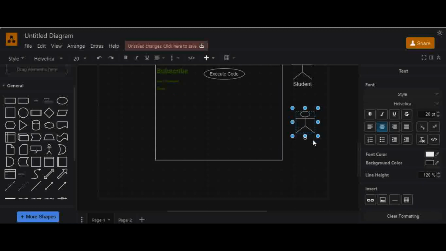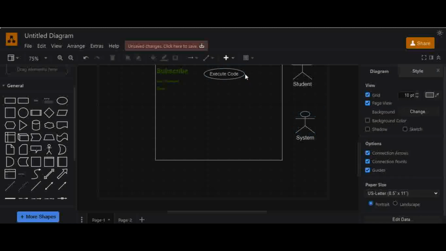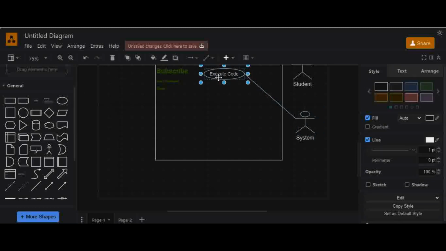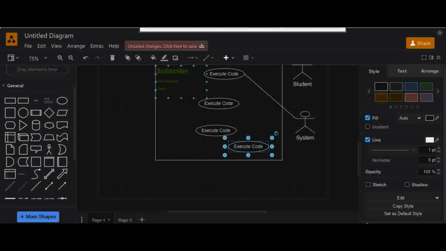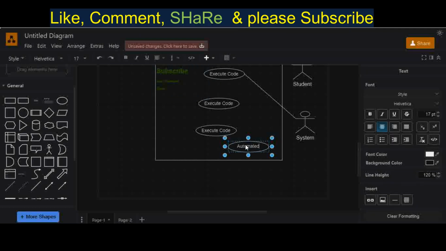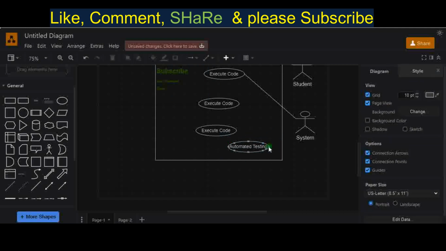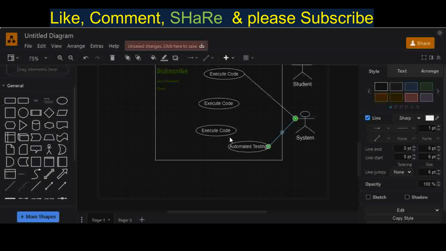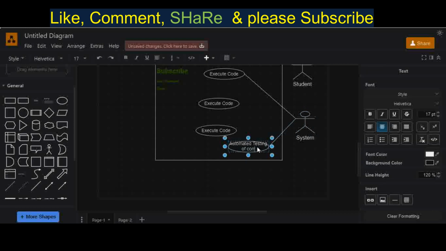In this diagram, I have included another system actor. System can execute code. It means the application should be able to execute the code and test it with predefined inputs and expected outputs. The application should have automated testing of correctness of the submitted solution on the basis of rules provided by the teacher. So for this, I'm making a use case automated testing of correctness.